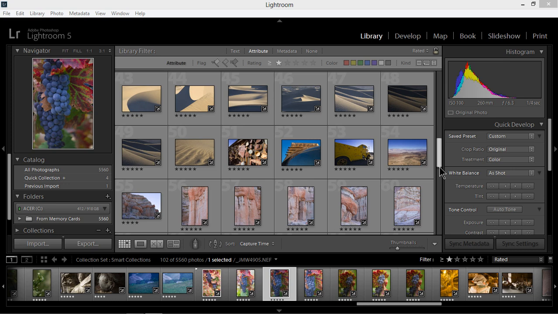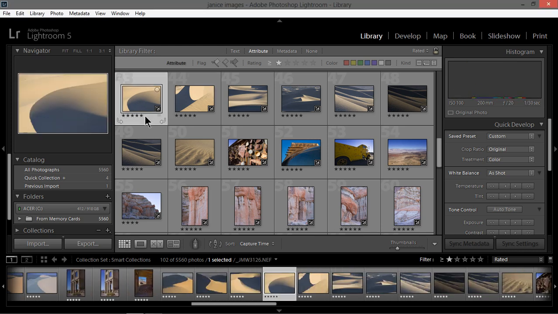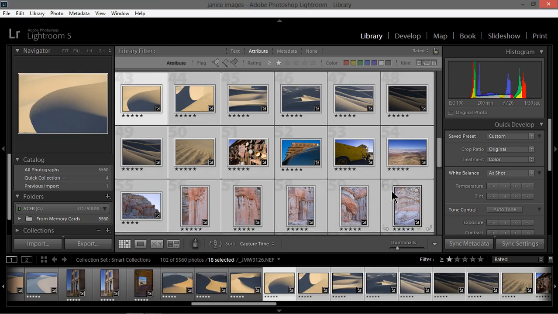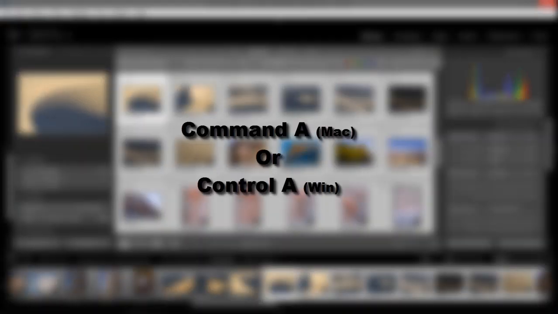While in the library mode, select the images that need to be batch processed. One way is to select your first image and then hold down your Shift key to select the last image. Another way is to use your speed keys. Since I'll be using all of the images in this folder, I'm going to go ahead and do a Command or Control A. And that's going to select all the images all at one time very quickly.